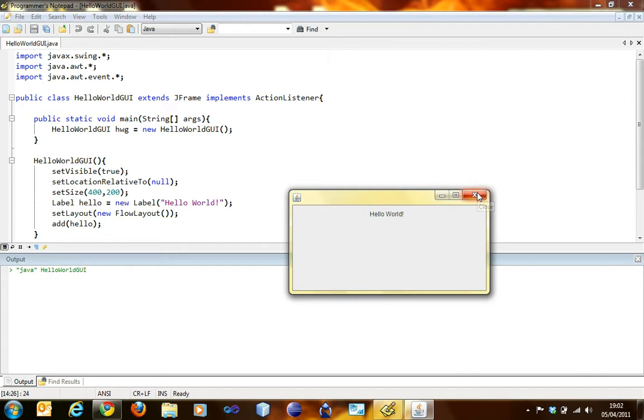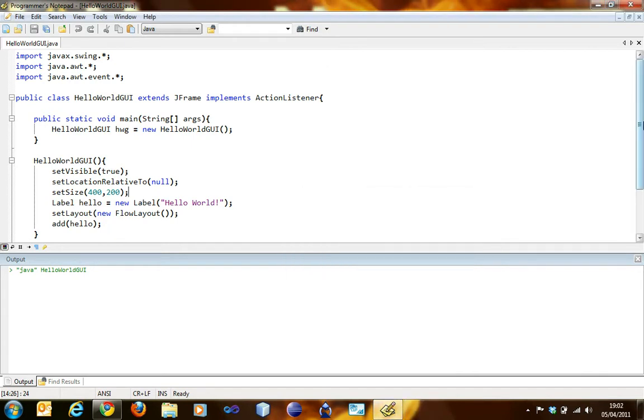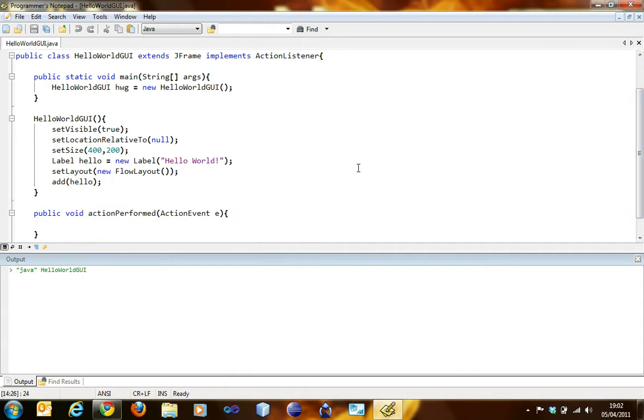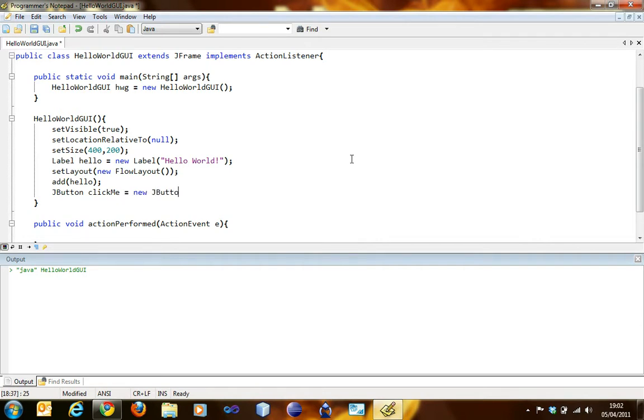Now we are going to add a button. This was our first tutorial, we have done successfully. Now in the second one, we are going to add a button which will listen to events like click. So we need another button. Button is in the JButton class. JButton clickMe equals new JButton. Into this you put the string which you want to be displayed initially on the button as a caption. So I'm just going to write click me. Now this button will just show click me.